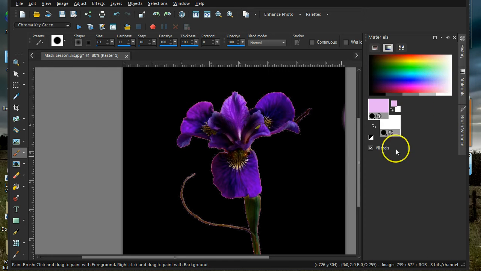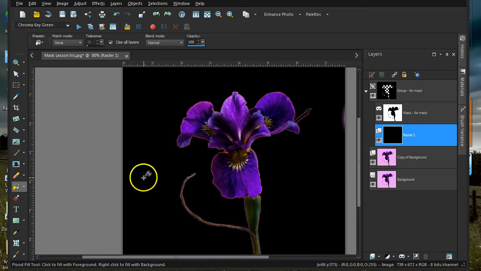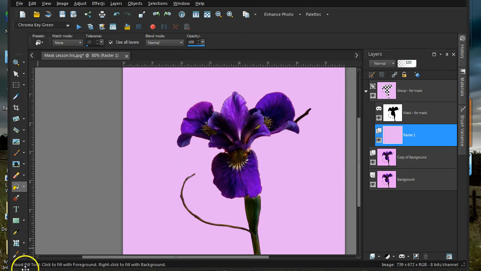So there's a little quickie on basics of masks. I hope that helped you.